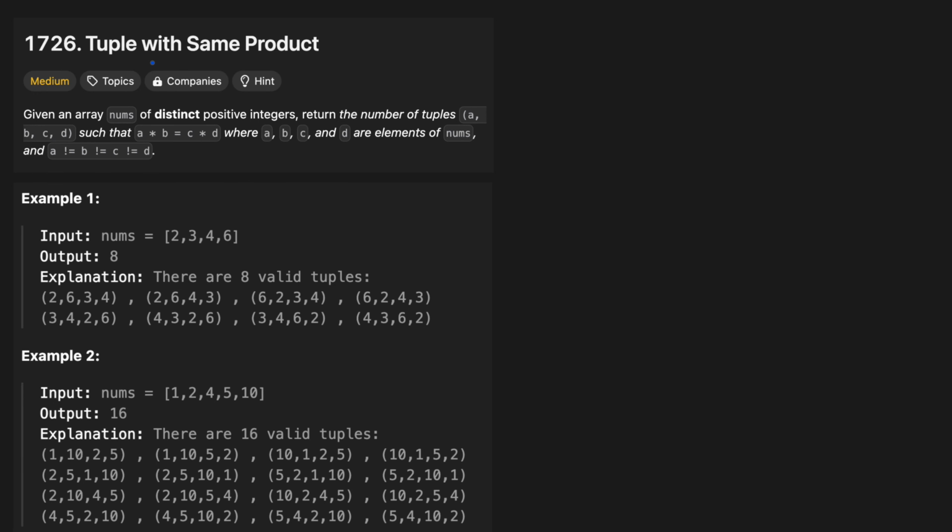Hello everyone, welcome back. Let's talk about another medium problem on Leetcode today. Tuple with same product, Leetcode 1726.